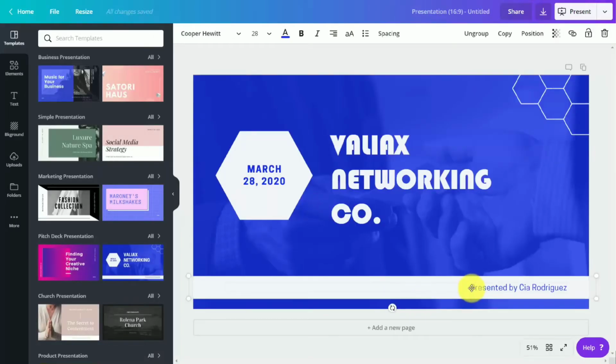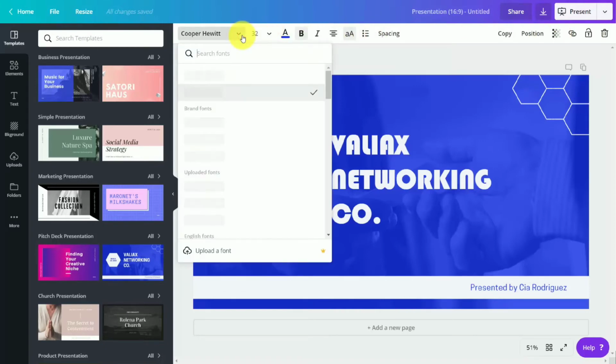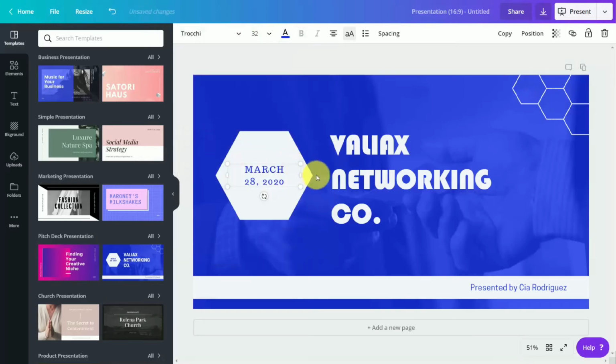Then you can begin to alter your font based on the fonts that you have placed into your brand kit. All you'll need to do is go back to your menu. You'll then need to look for your brand fonts, and then you can make the change based on the brand fonts that you have uploaded.